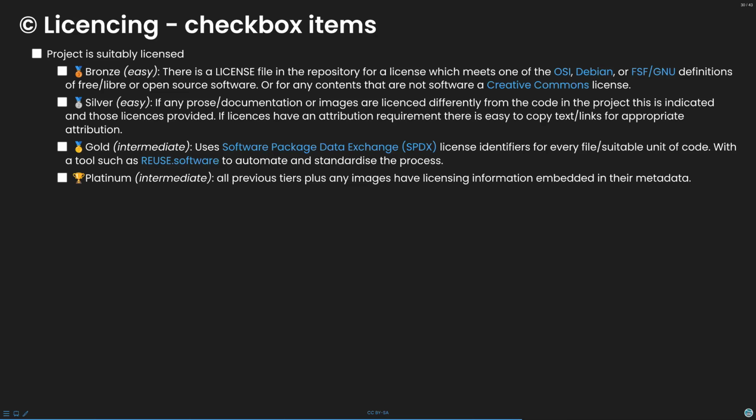Yes, for image data, how should you embed that information? There's not a good standard around this for image metadata. I want someone to improve the standardization for accessing licensing information embedded in images. So I think I put that one there in the platinum tier.